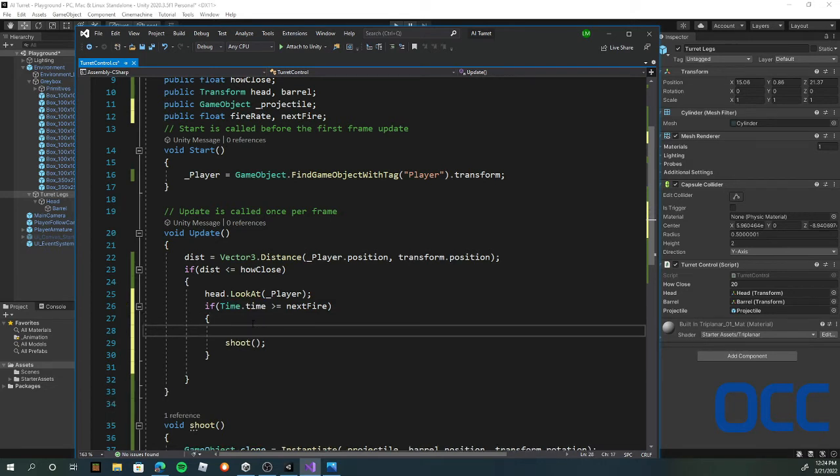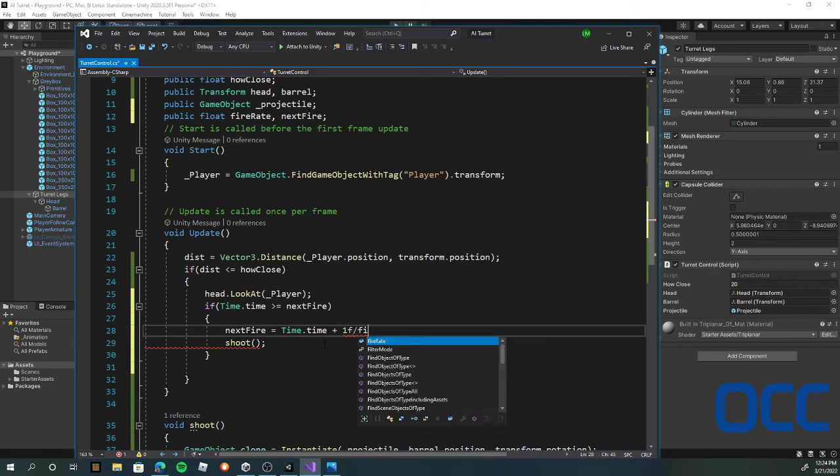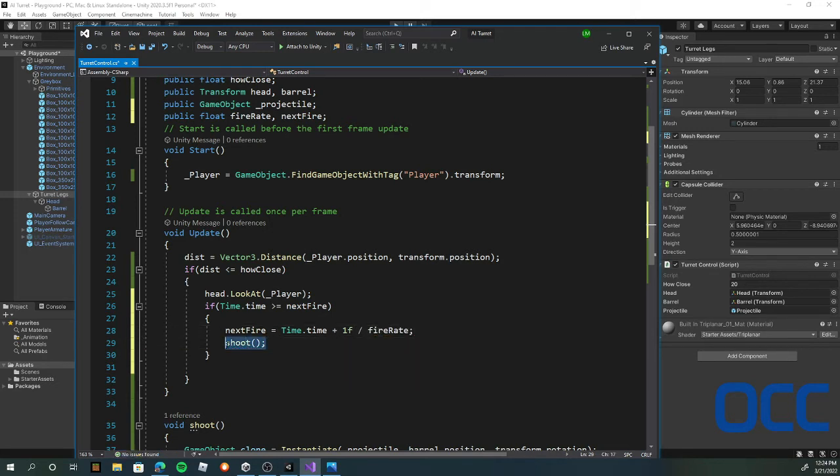So what is next fire going to equal? We'll say next fire is equal to Time.time plus 1f divided by our fire rate. Just like that. Then it shoots. With that, just go ahead and save.